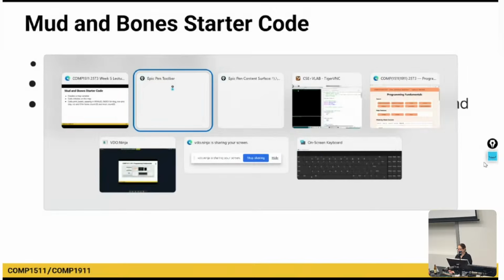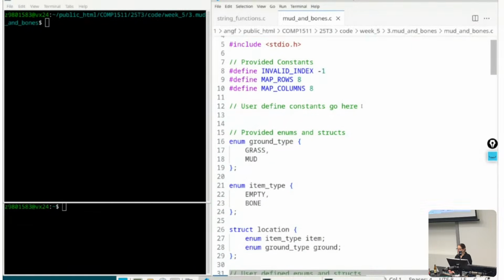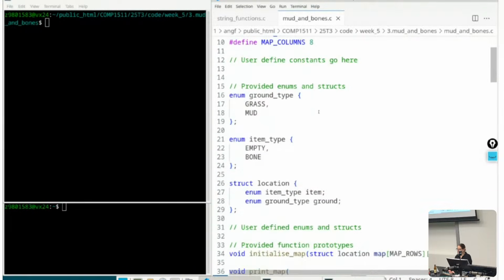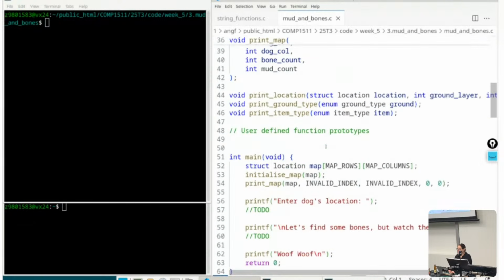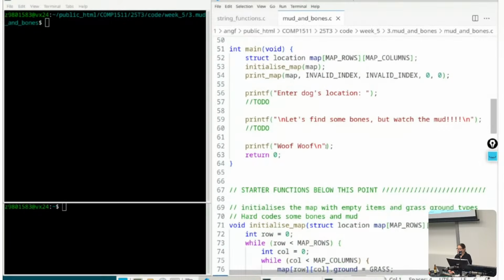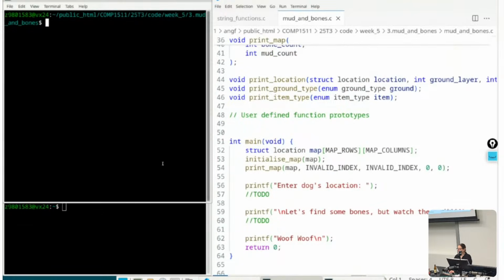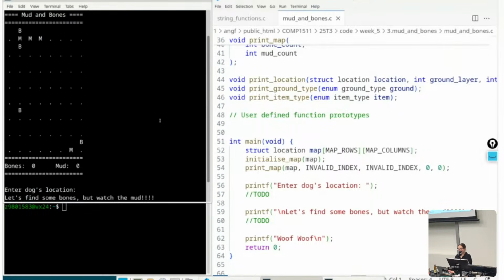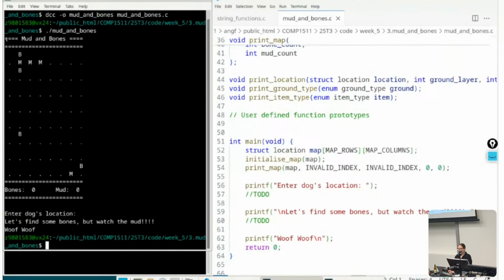So we've got some starter code already. It's got some constants, the enums, some prototypes. And basically, oh, and the starter functions are down there. You don't necessarily have to read or understand them. But if we compile what we've already got and run it, it doesn't look very nice, by the way. I'll make this a bit longer. It prints out basically the map.